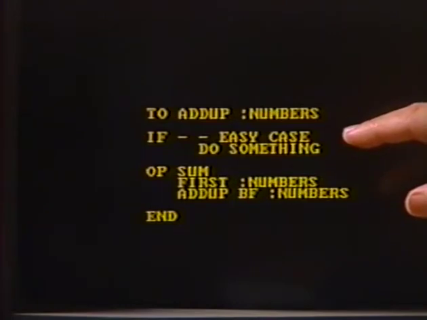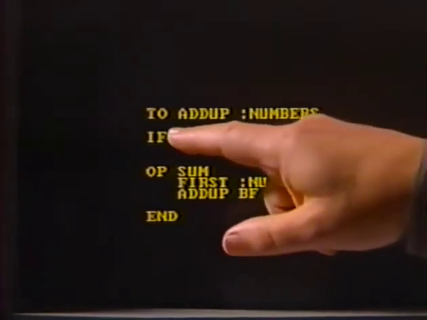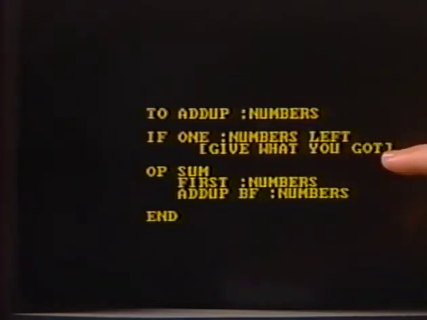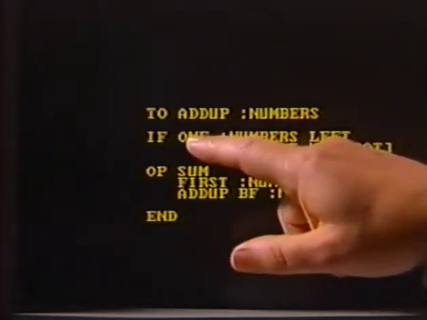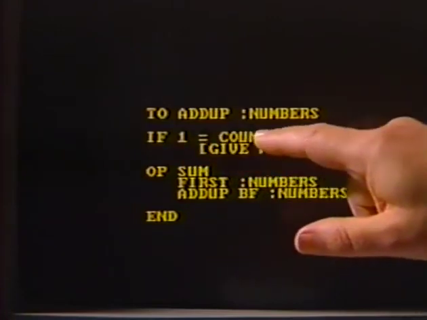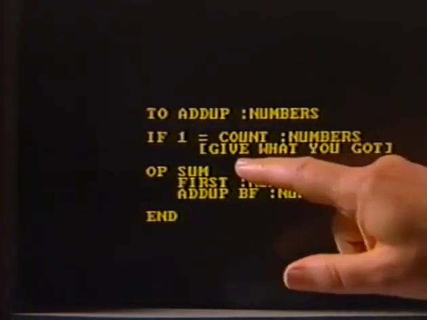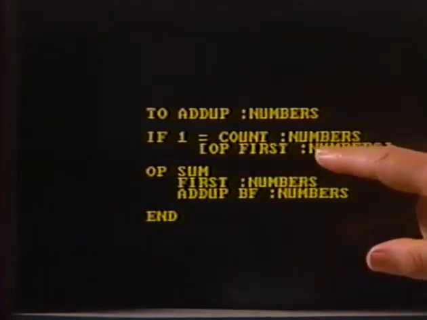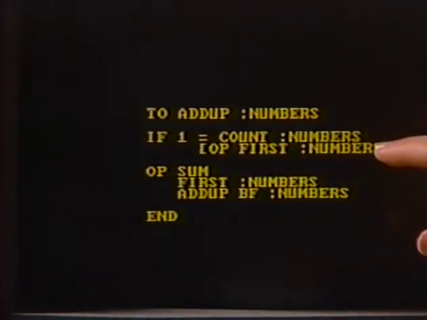The easy case was when there was one number left. If one of numbers left, what happened? Well, give what you got. There's no problem there. Adding up one number isn't a problem. What is a problem is that this isn't yet Logo, but that's not much of a problem. If one of numbers left, we can translate into if 1 equals count of numbers, and that is Logo, and give what you got, give turns into output, first of numbers. When there's only one number in the list, first of the numbers is it.